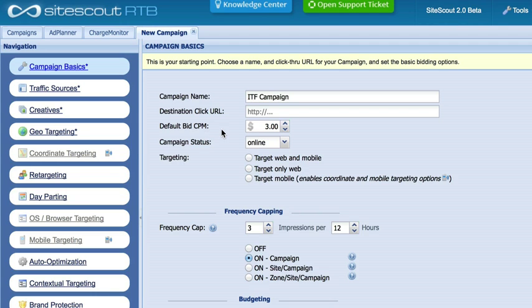You let your campaign run for a couple of days, and then you'll be able to go back and see how it's performing for you. Or you can just talk to a SiteScout account rep and say, hey, can you help me optimize this for myself? And they'll be able to do that for you.